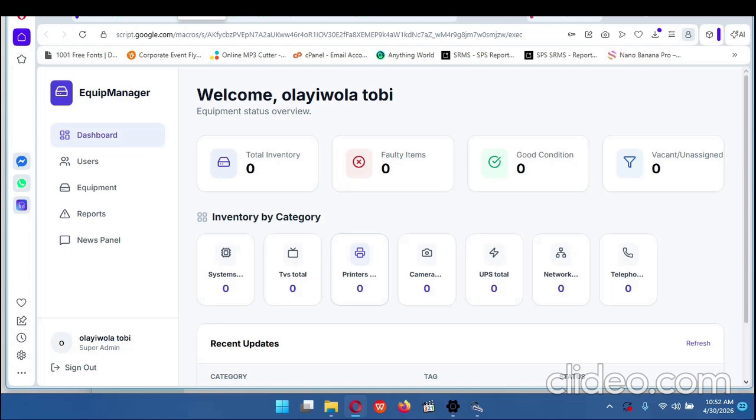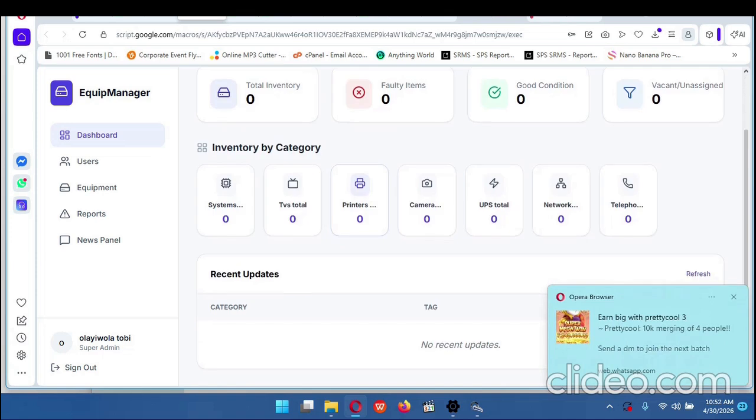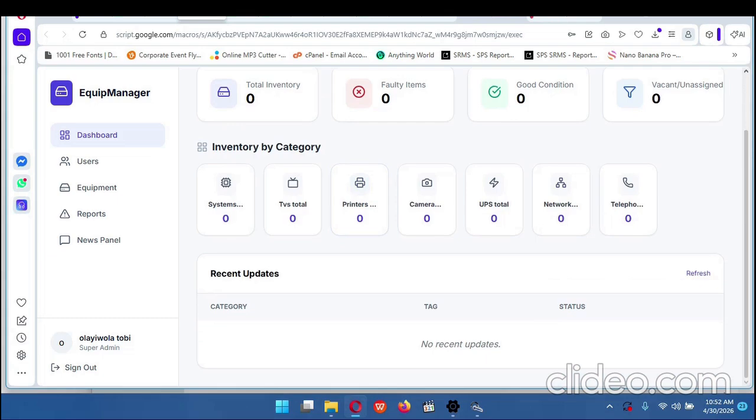Also, you see inventory by category. So we have different categories of equipment here. We have the system category, the TVs, the printer, camera, etc. So you are going to see the total number of each category here also. Then underneath you can see recent updates. Here you will see the latest equipment that you have added in this area.